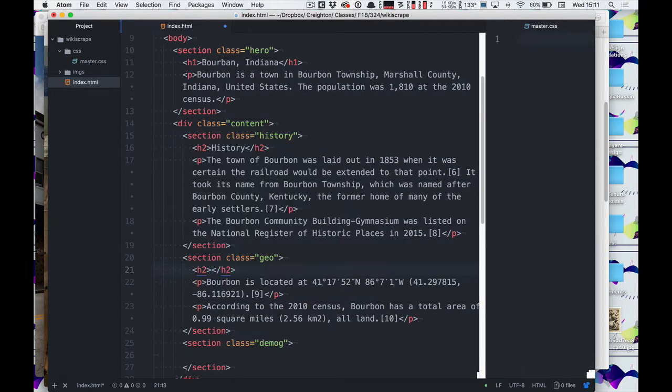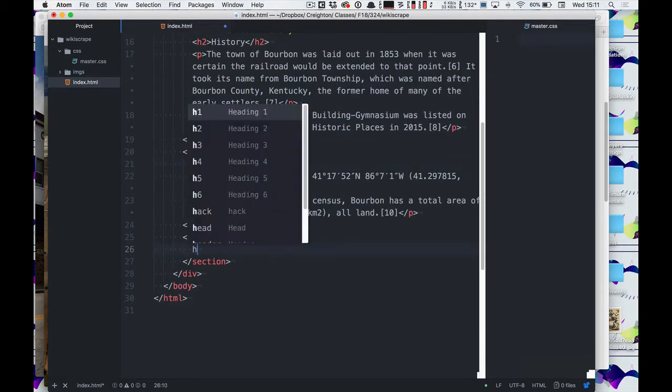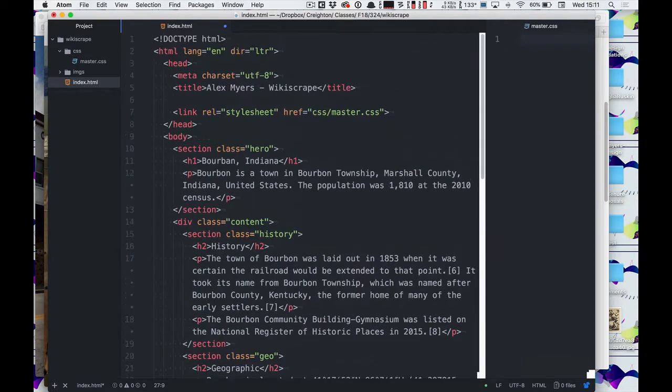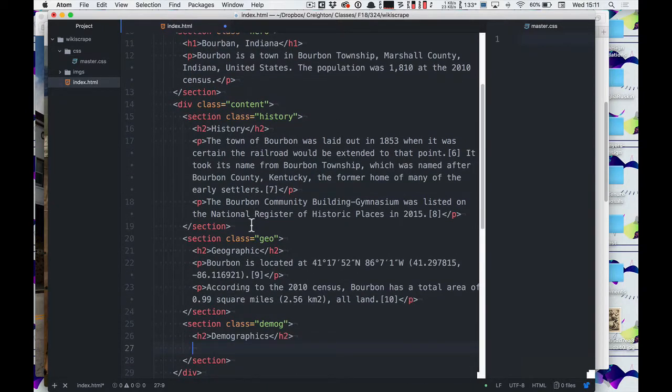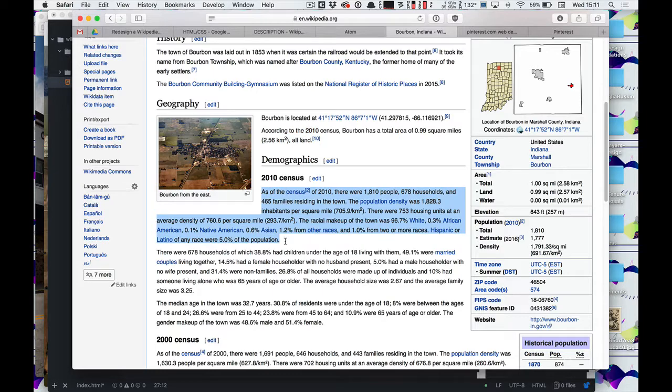So consistency: when you size things the same, they take on the same level of importance in the mind of your viewer. This is information hierarchy. The main title is bigger. The Bourbon Indiana is an H1, so it's going to be pretty big. These are smaller because they're subheadings, and then the paragraph tags, the body copy, is even smaller. All right, so our first paragraph.